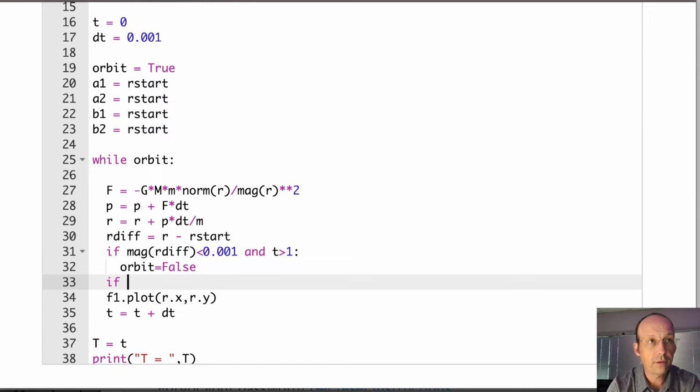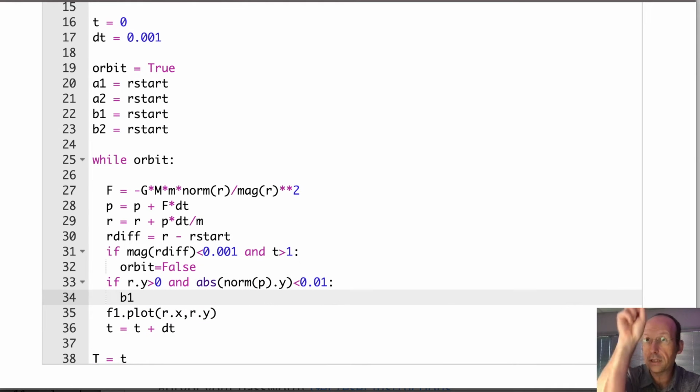if r dot y is greater than 0, and I want the absolute value of the momentum, because I don't have the velocity, I have the momentum, but I'm just going to use the norm of the momentum, which is the unit vector, because I don't really care about the actual values. So I'm going to say, and the absolute value of the norm of p dot y is less than 0.01. If that's true, then B1, which is the top part, equals r, because I've been moving around, right? If that's where I'm at, then that's my B1.